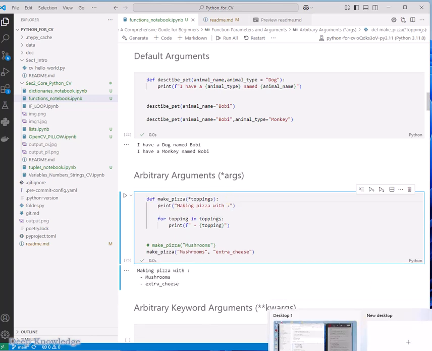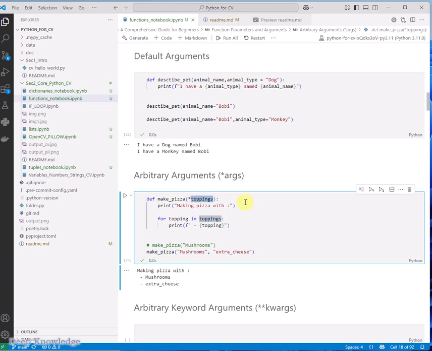The asterisk before toppings tells Python to pack all the positional arguments into a tuple named toppings. So in this case, we are using tuples. So if you now try to modify any value, it will give you an error. And this allows the function to accept any number of arguments.